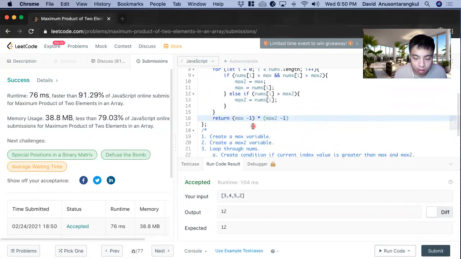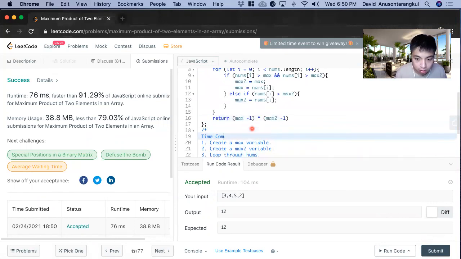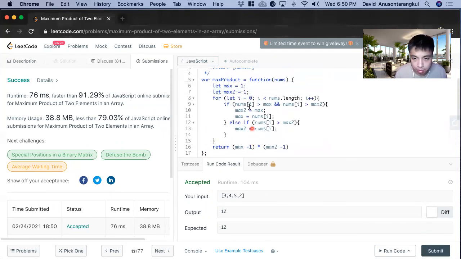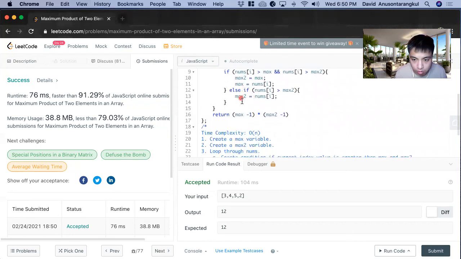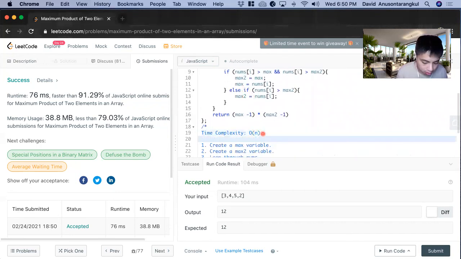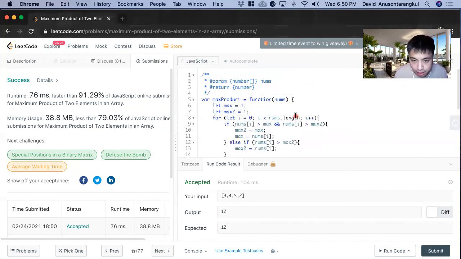Great. So the time complexity is going to be, like I said, O of n. And then the space complexity, since we're creating constant variables, will be O of 1. And that is how you solve this problem.